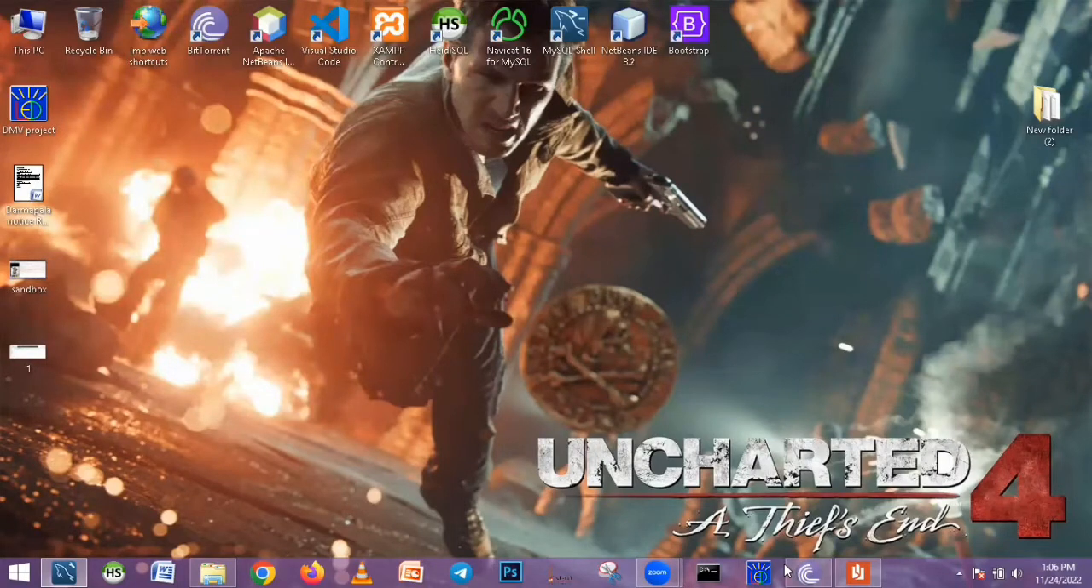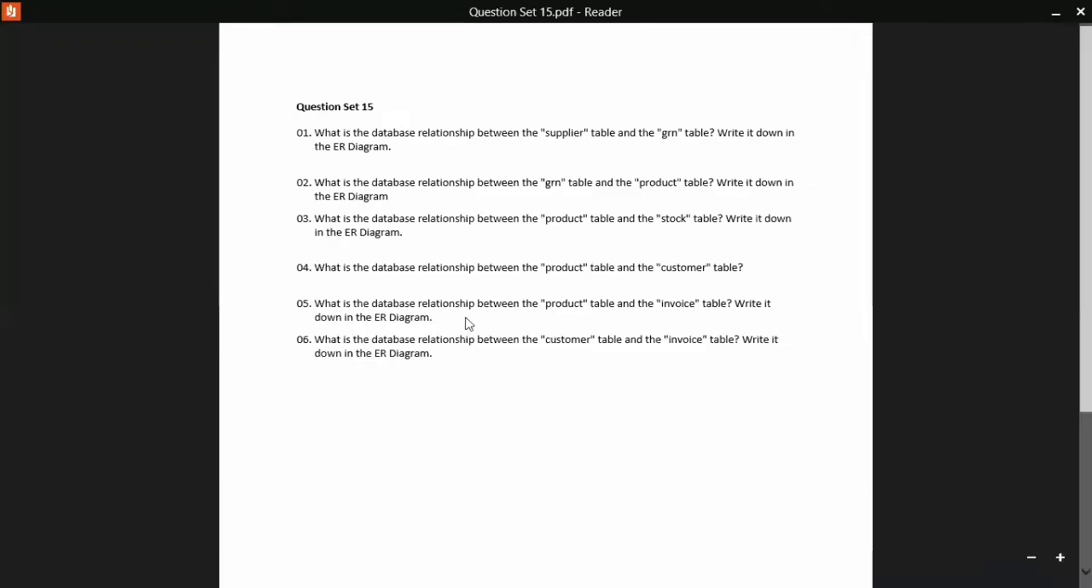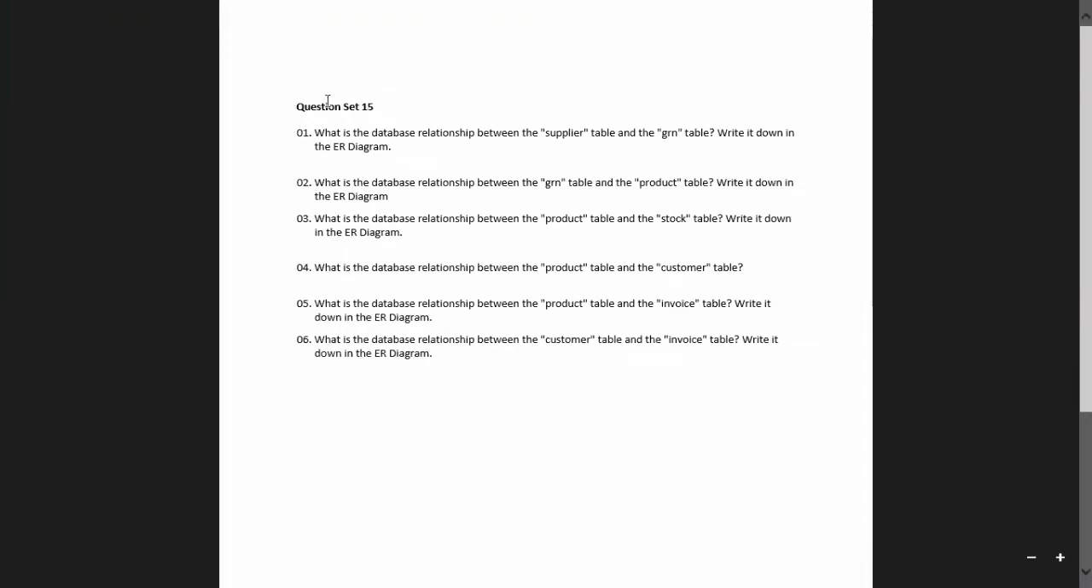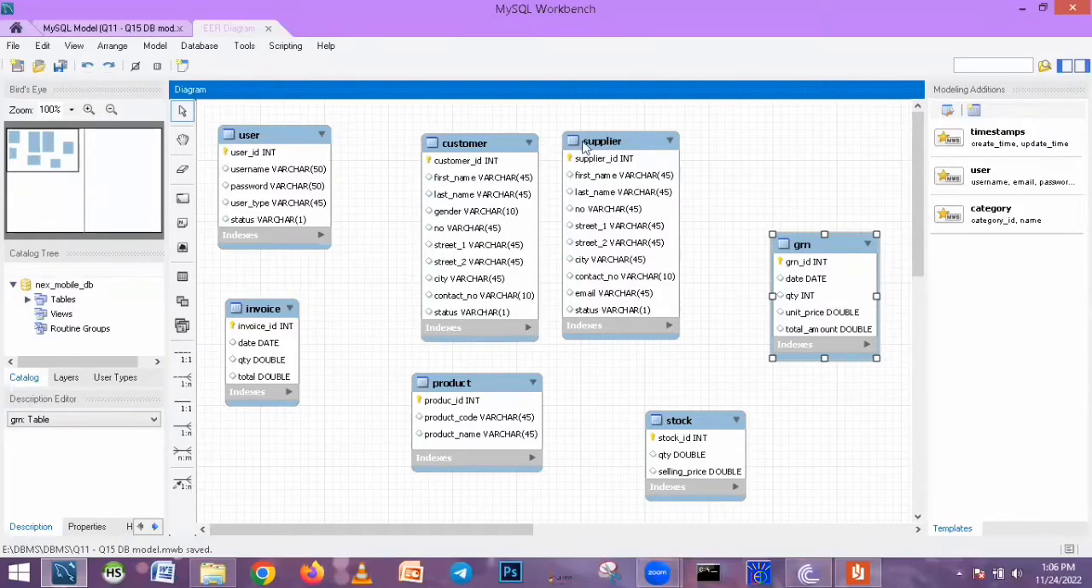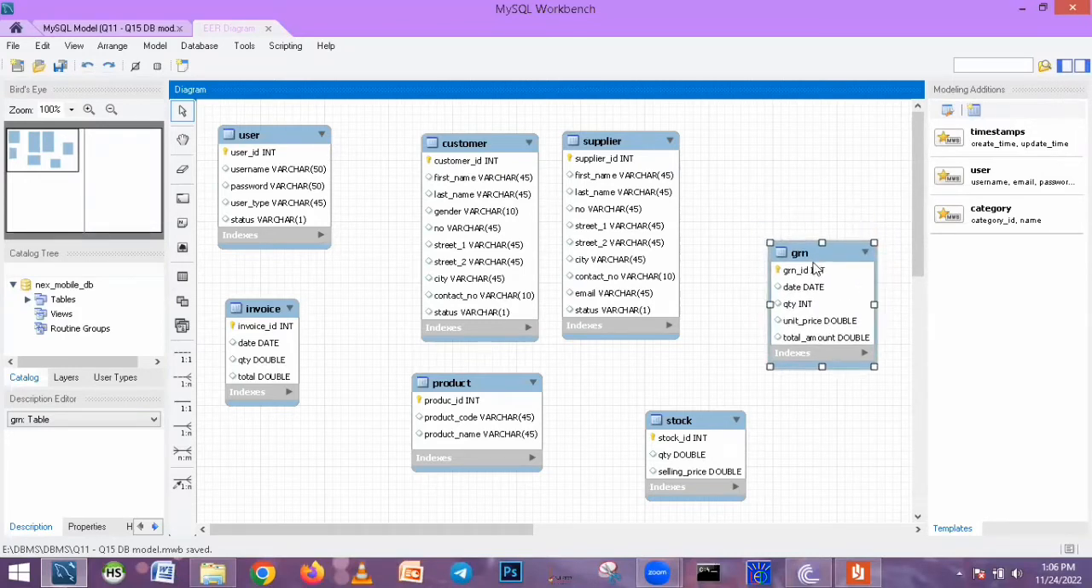Okay, now I'm coming to my question. Question 15: what is the database relationship between the supply table and the GRN table? GRN is short for good received note. Suppliers have a good received note when they supply some product to our store. So write it down in the ER diagram. Now you can see the supply table and the GRN table, the good received note table.